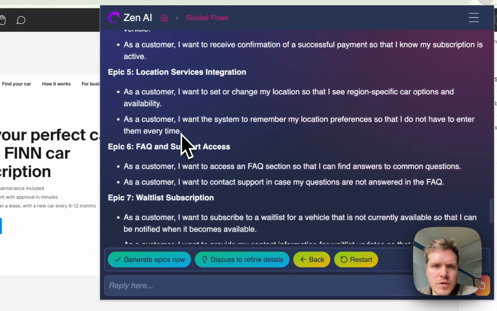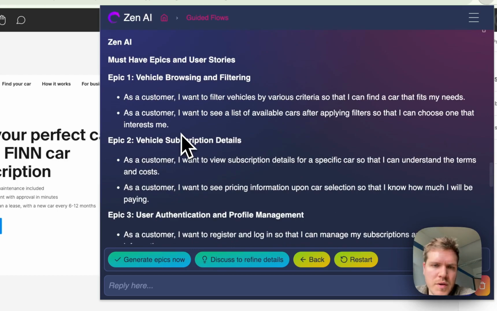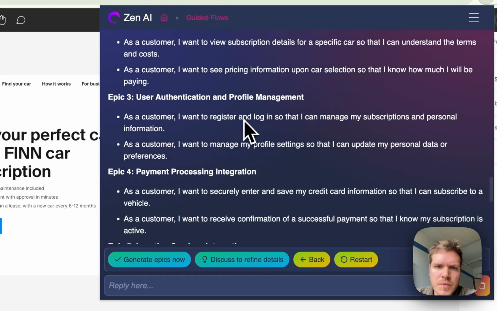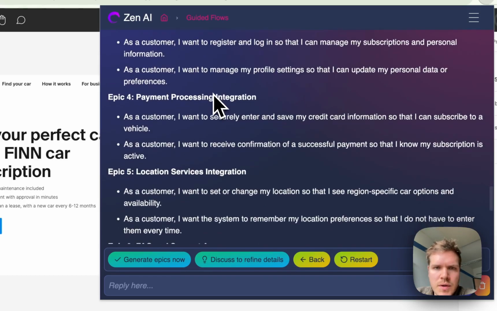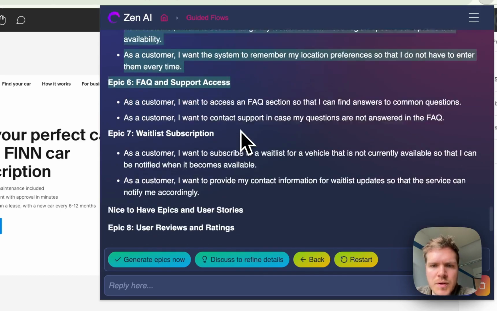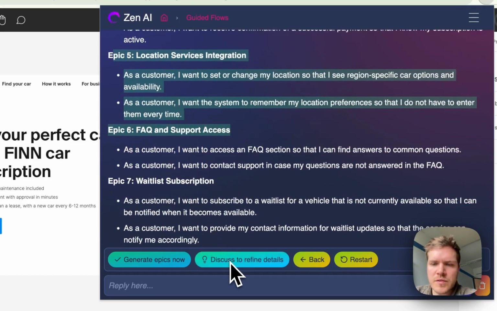So that's it. Let's have a look. We have some must-have features and some nice-to-have features. So vehicle browsing and filtering, yes. Vehicle details, authentication obviously is important, and payment processing. So there's also some stuff that I would actually skip in the MVP. If you want to do this, we can say discuss to refine and basically start this interaction and add more details and then generate epics again. But yeah, I think for the demo, that's it.